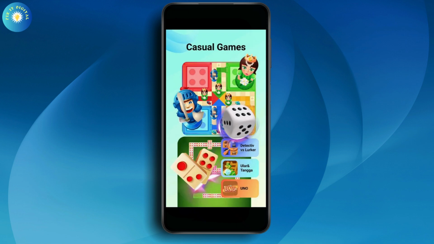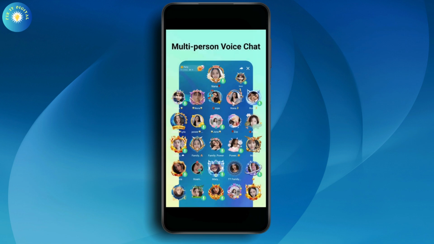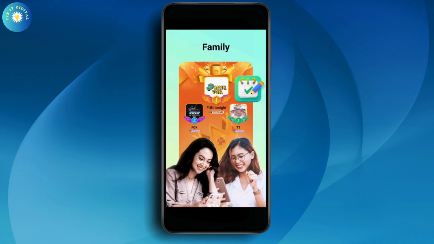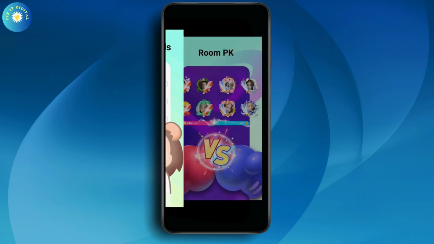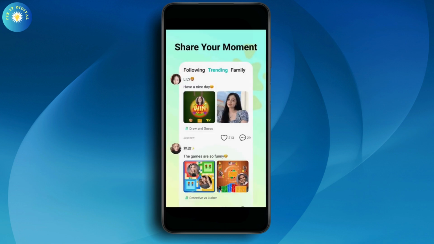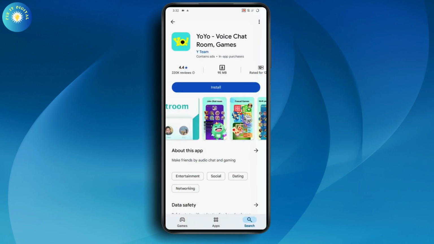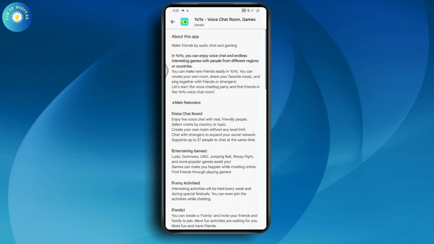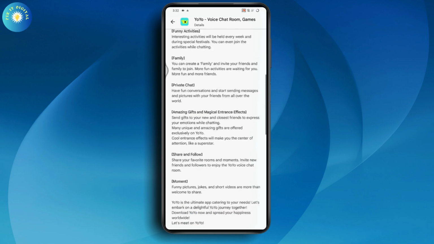You can join chat rooms, you'll have casual games, you'll have multi-person voice chat, you can send amazing gifts, you will have the family option, you can meet new friends, you will have room PK, you can share your moments. And if you want to know more about the application, you can go to About this app and tap on the arrow and you will have all of the details about the application.